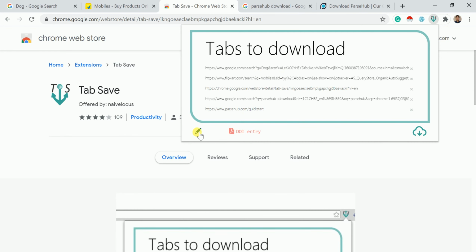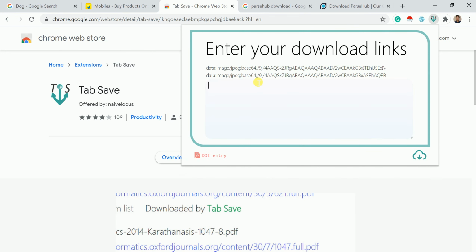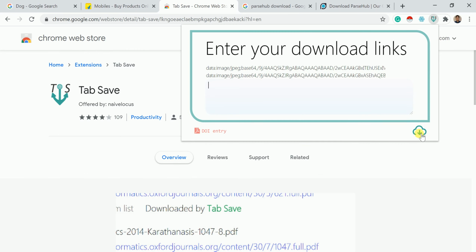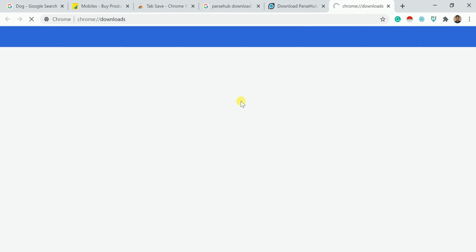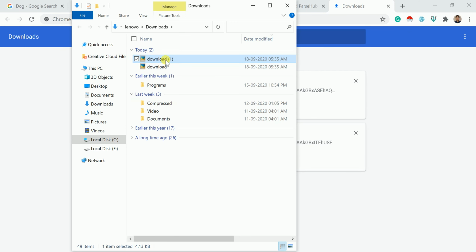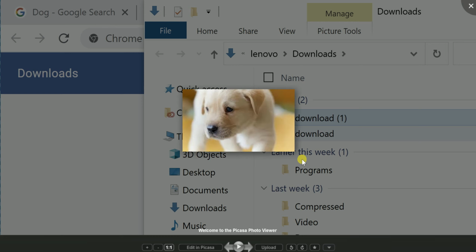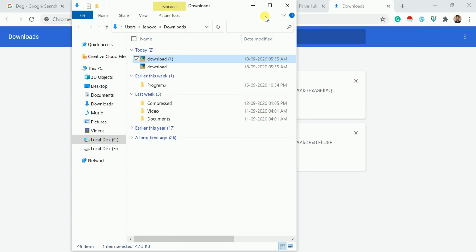So you need to click the edit icon. You can paste all the URLs here, whatever URLs you have. Just click the download button. It downloads the images. You can see here, this is one image, this is another image. Two images we have downloaded.